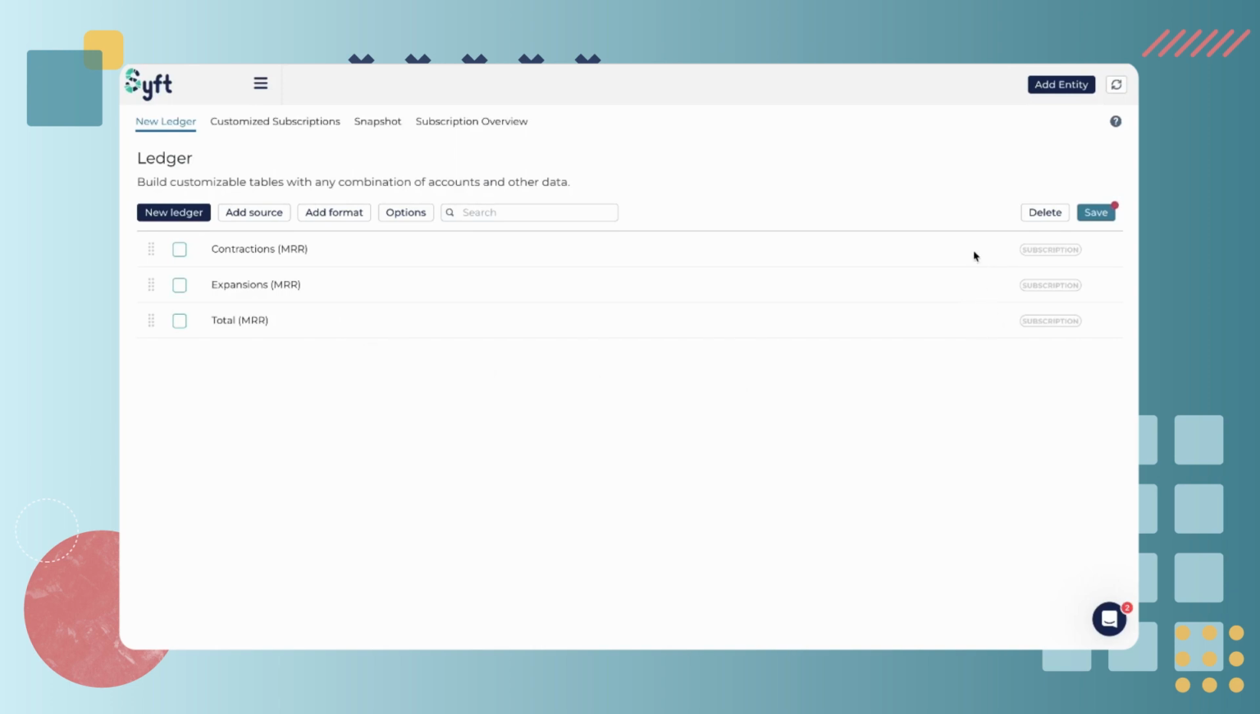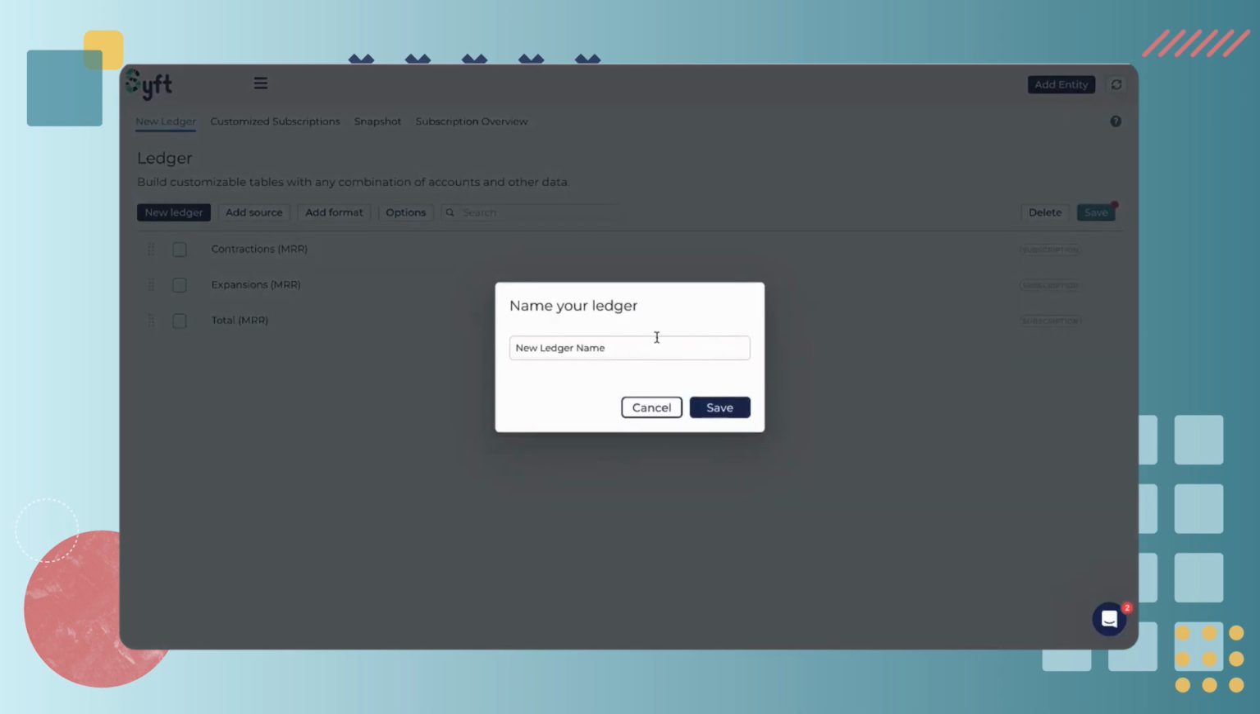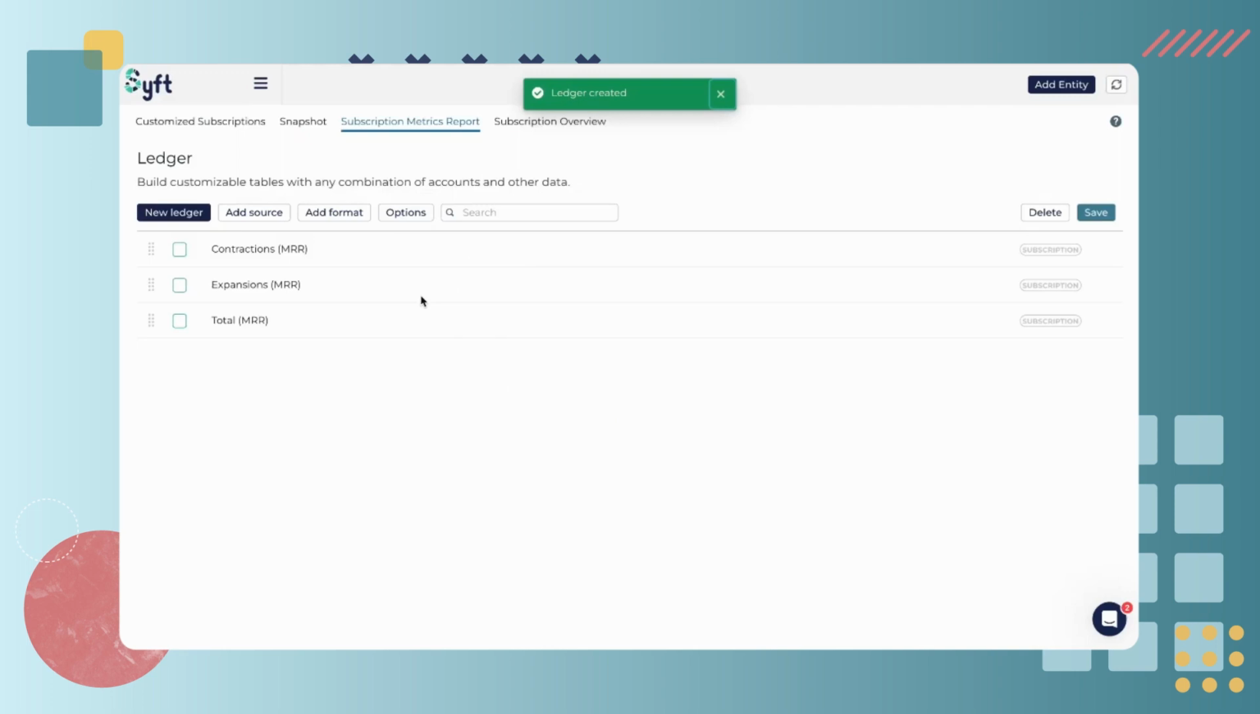You can see on the right here, it says subscription, and it's really important that as you work through this ledger, you save it. You'll see this little red icon reminding you that it hasn't yet saved the information. So we're going to click Save. We're going to give it a name. So I'm going to say subscription metrics report and click Save. And now I can go and add more information.